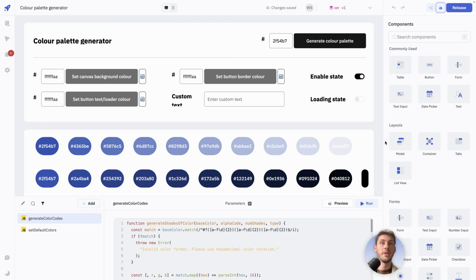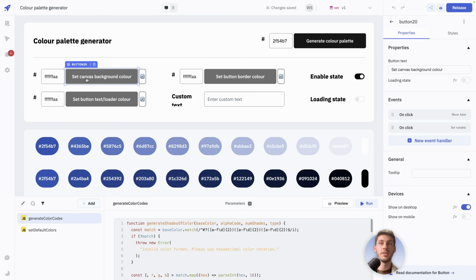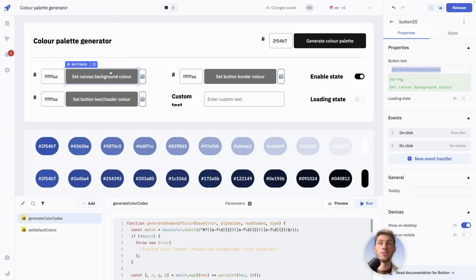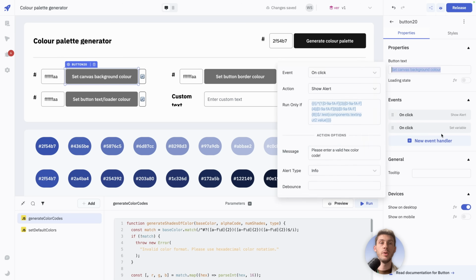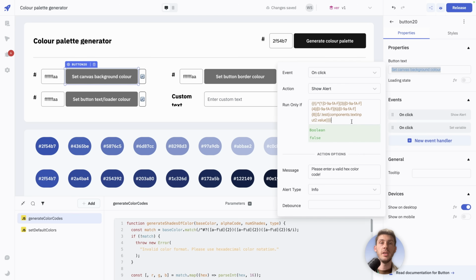Now we understand better that project, we can look at our interface in ToolJet and see how they created this. For example, here we have that button with that input, so set canvas background color. If we click on it, configure, we can edit the text content of the button here, and it contains two events. So on click, it will show an alert only if that regular expression here is matched.